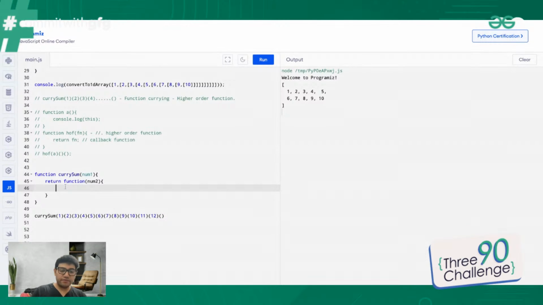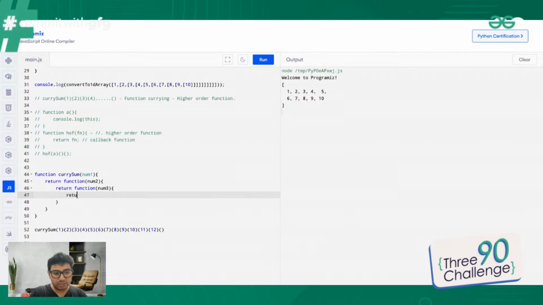Now we can't write it 12 times, right? Here like this, return function num3, return function num4.